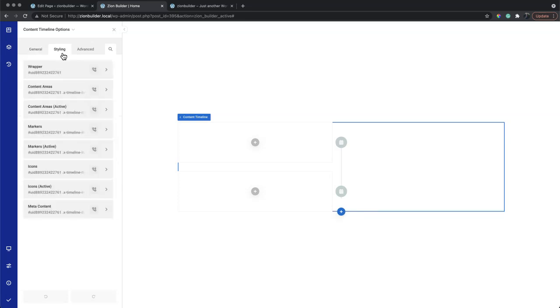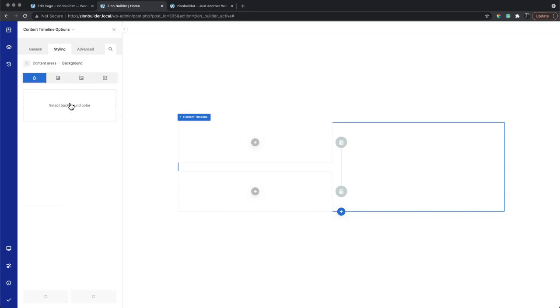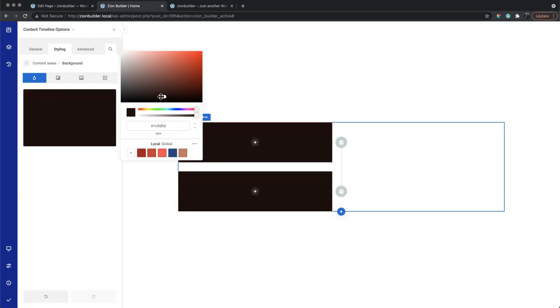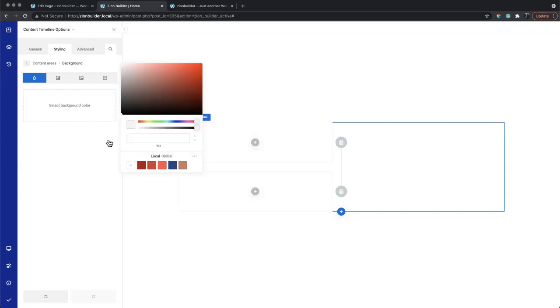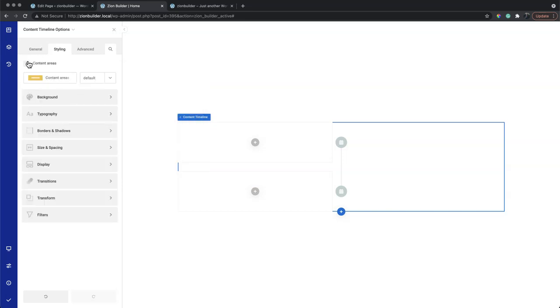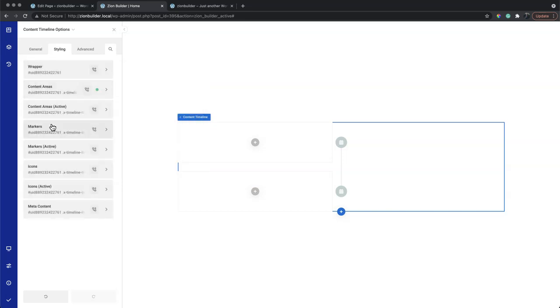The Styling tab allows us to style all items at once. For example, all the content areas. And all the markers.